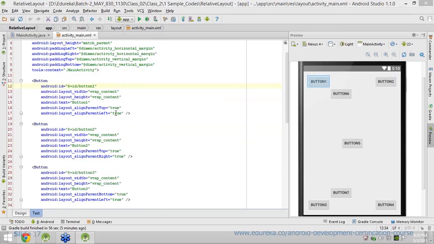You can assign these attributes. You can say something like, I want this button to get added in align parent top, meaning on the top position, and at the same time I want this button to get added on the left hand side of the screen. In that case, your button will get added on the top, and it will simultaneously also get added on the left.